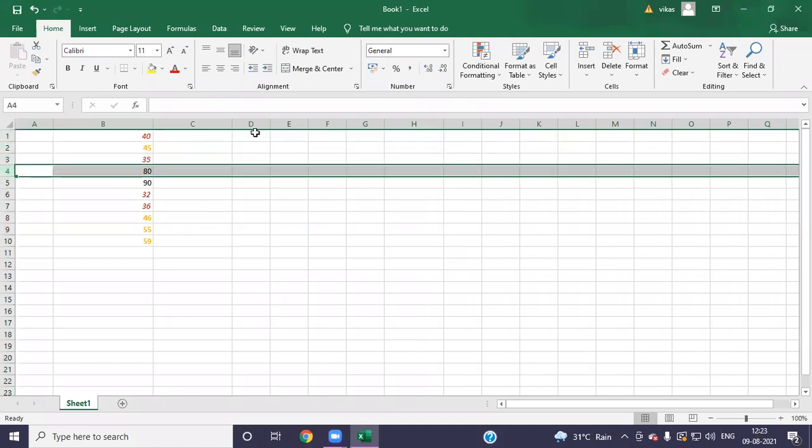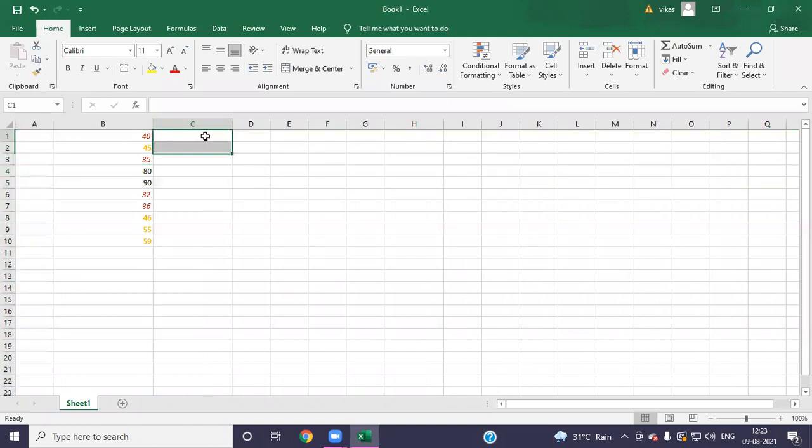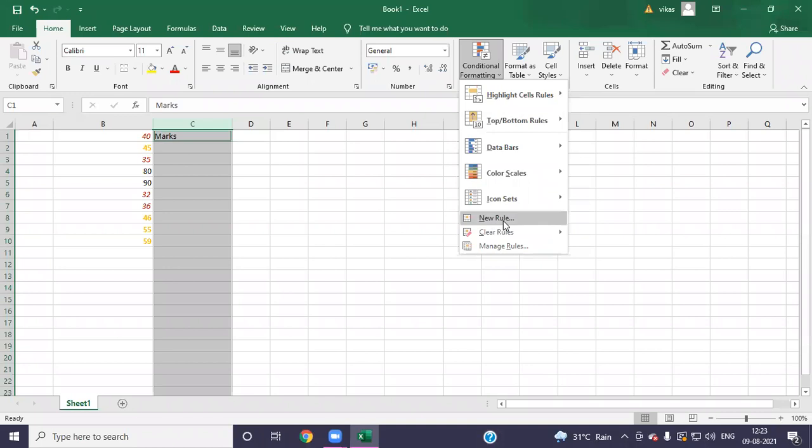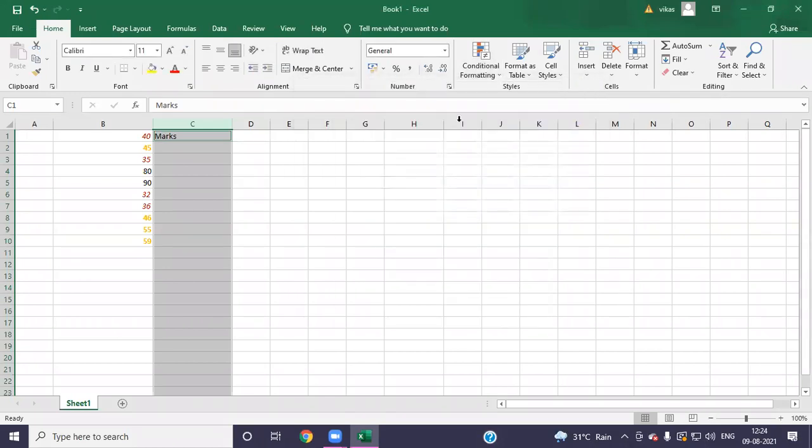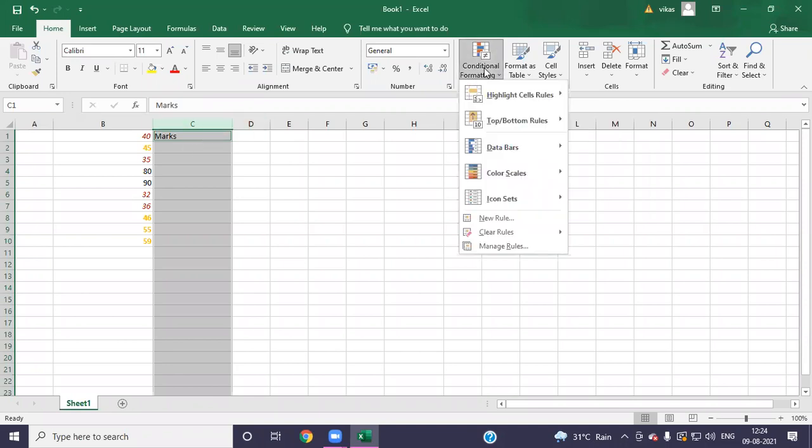So here I have written marks. And in this column, I want to apply the formatting so that those who are getting below 40 marks, their marks automatically come into the red color. So what will I do? After selecting, I will go to the conditional formatting. I will go to the new rules.